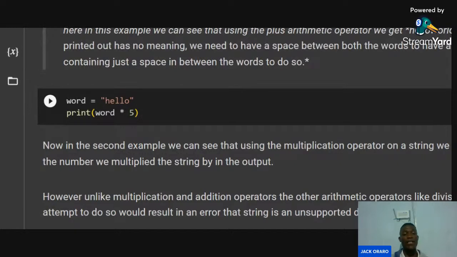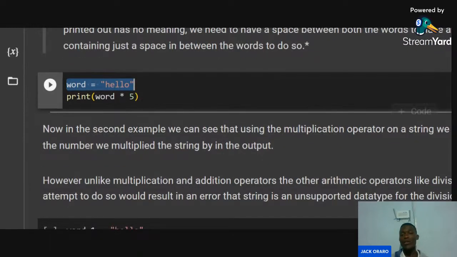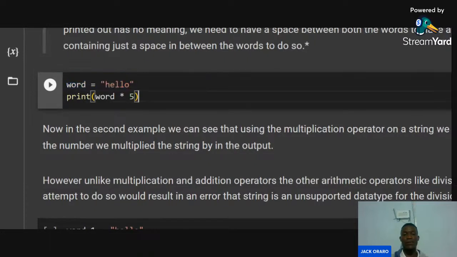I have a word, and I told you guys that this is a variable. This is the variable word, and what does it store? It stores hello. I'm concatenating this 5 times. Now what is going to happen? Please let me know from you guys. Okay, Geoffrey.